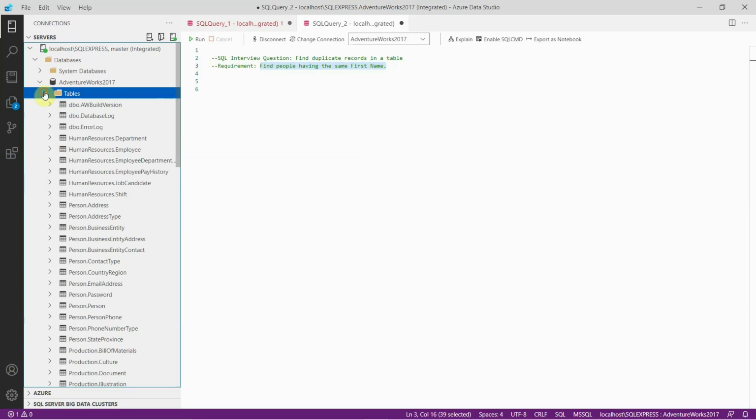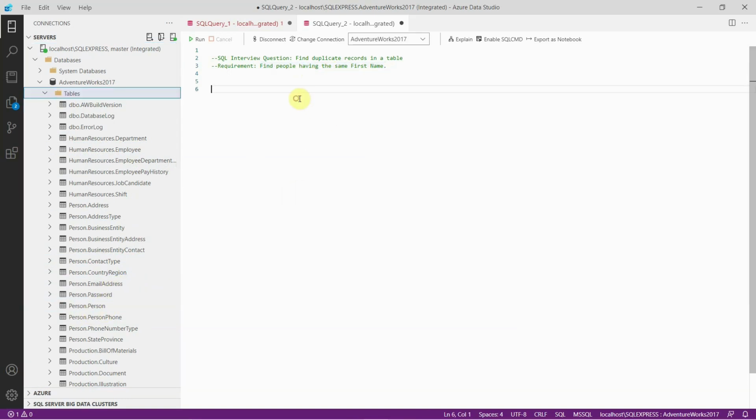So let's go to the tables. Let's query this table, Person, because we need to find the people having the same first name. All details regarding the person are in this particular table. So let's query this one.